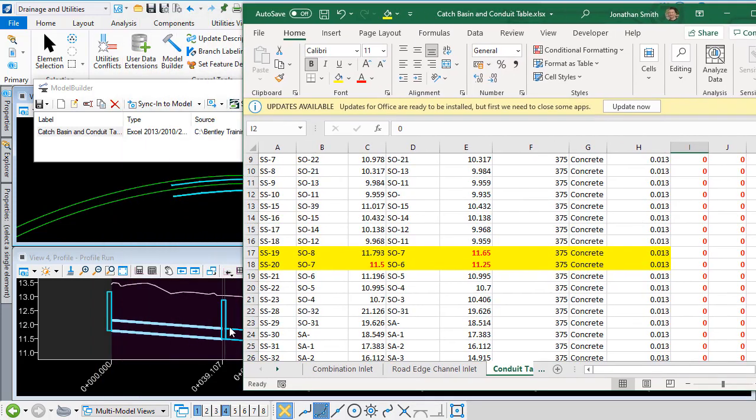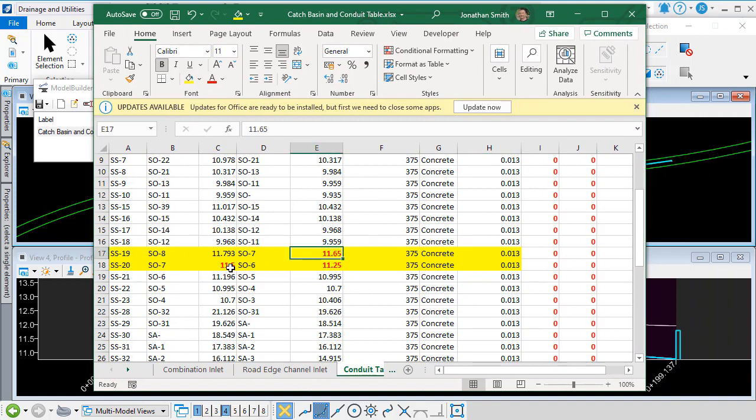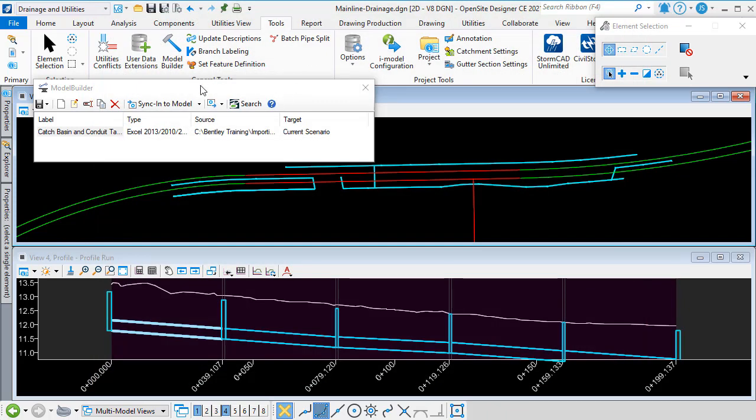These are the first two conduits in my profile run here, and I've made some changes to these invert elevations. So the end of conduit SS19 is now a little higher than the invert of node SO7, and both ends of conduit SS20 are now a little higher than SO7 and SO6 nodes to which they connect. Let's save the spreadsheet, exit Excel.